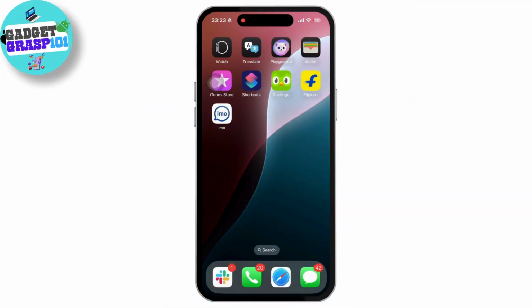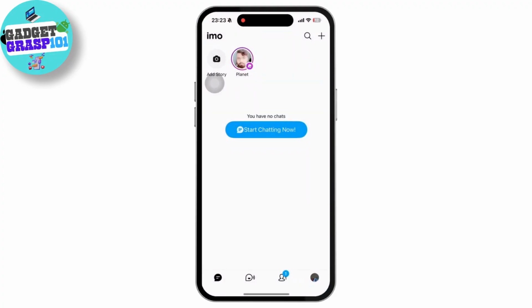First of all, open the IMO app on your mobile device and make sure that you are logged into your IMO account. Now, once inside the IMO app, all you have to do is tap on the U icon or your profile icon at the bottom right corner of your screen.